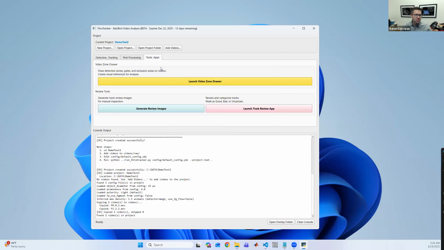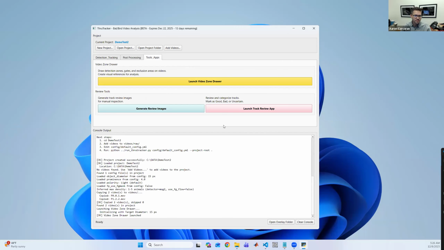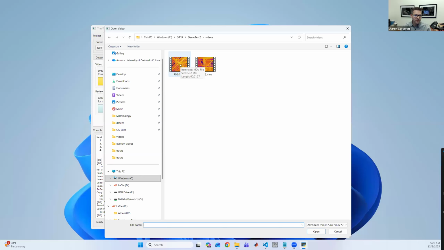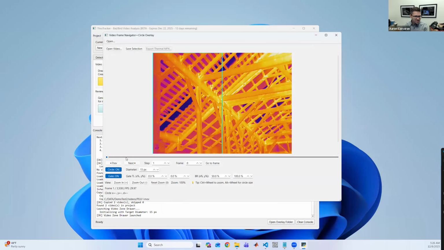Now I have a little tool here that we can go to measure the diameter of the bats. It's one of the critical inputs called the Video Zone Drawer app. So I'm going to open that up and select my video that I'm working with. And then I'm just going to go forward until I can find, hopefully you have an idea of where some bats are in the video. You can use another program for this like VLC, Media Player, or VirtualDub.